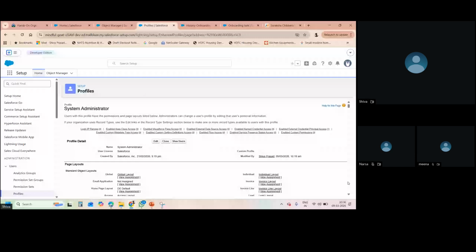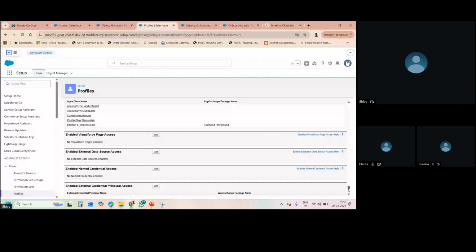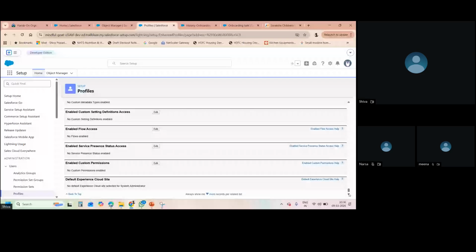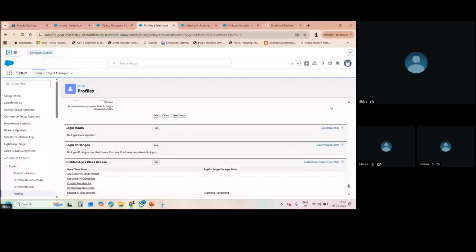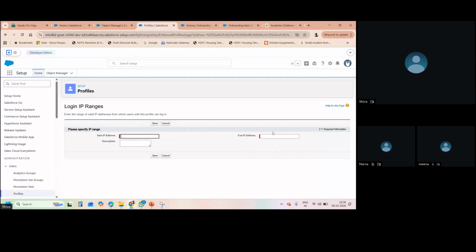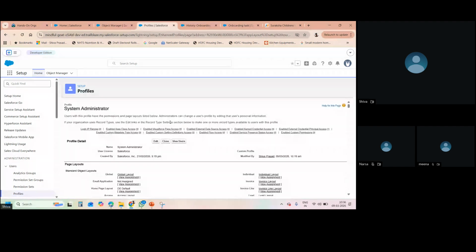For IP ranges, in the profile we have an option called IP ranges. If you set up an IP range, with a starting IP address and an ending IP address, the user can log in within these IP ranges only when logging into the sandbox.